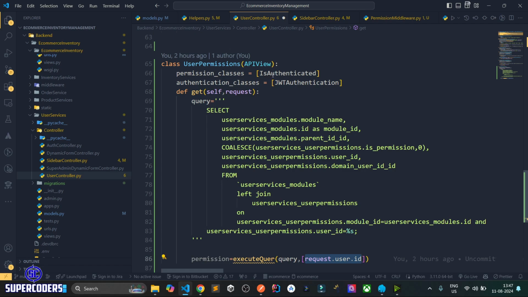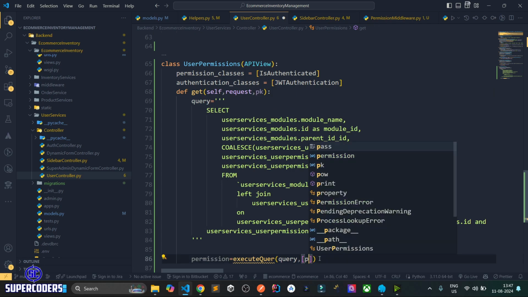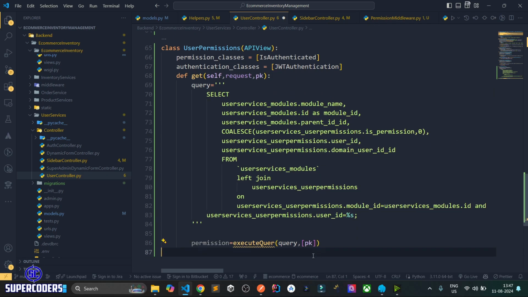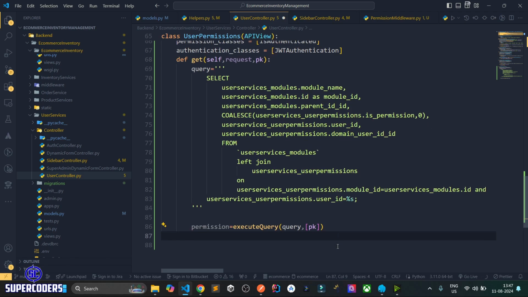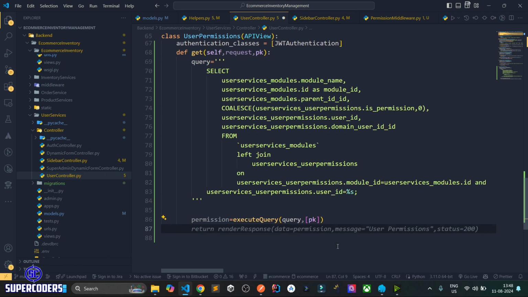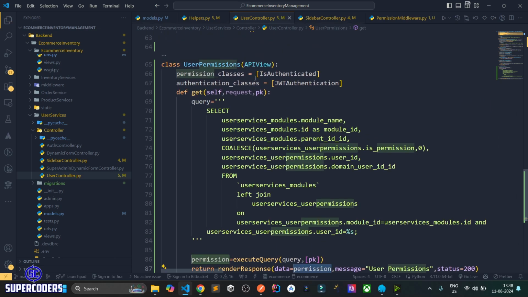So here I'm going to take a key for the user ID, pass it here. Let's import this also. After that, return this data. So return render response permission, user permission, save it. Let's register in our urls.py.